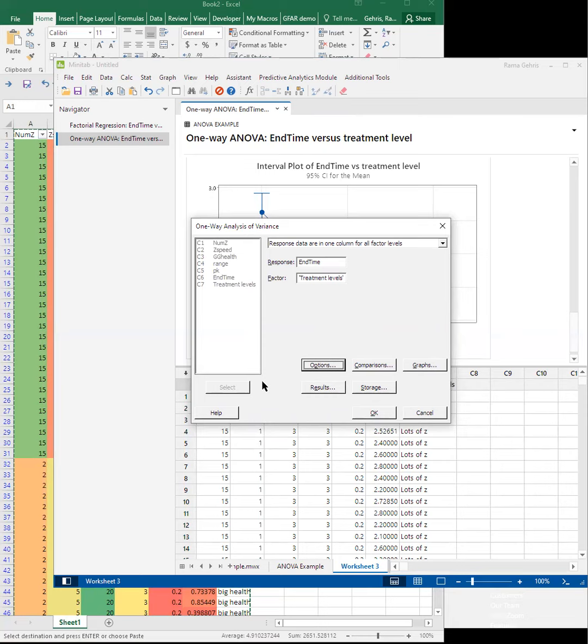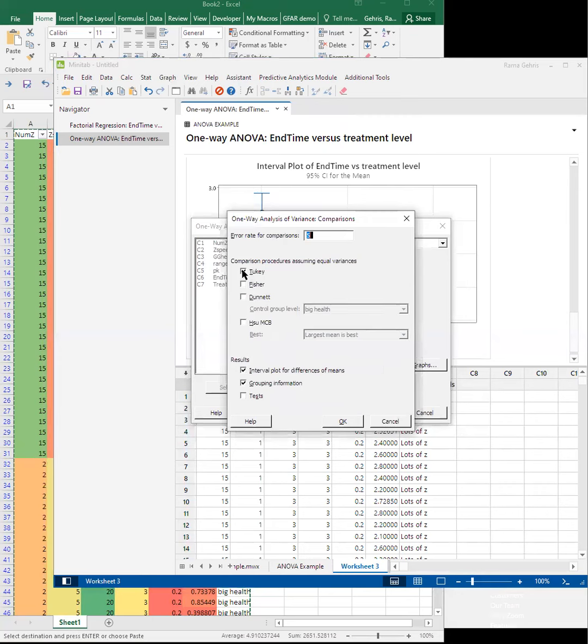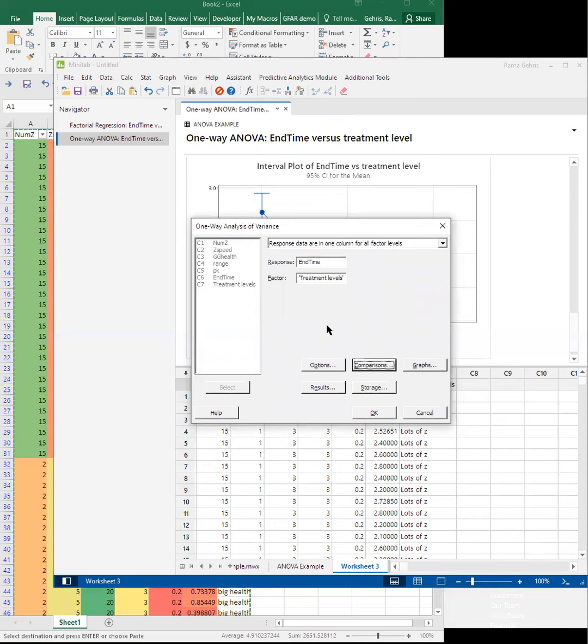And then looking at all these various options, the only one we really care about that we need to change from the default values inside Minitab is the comparisons. We want to make sure that you have the Tukey comparison set up. Also, you want to have the interval plots and the grouping information as well. Then click OK. And now we can click the OK button.